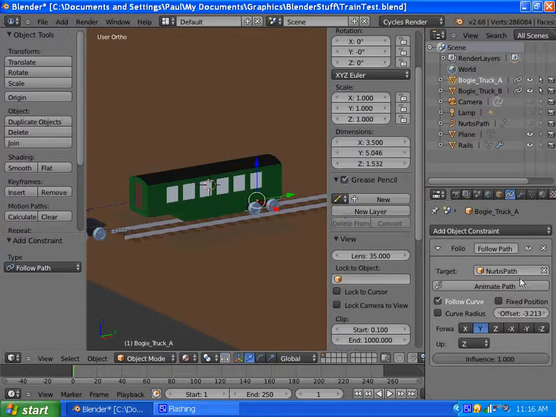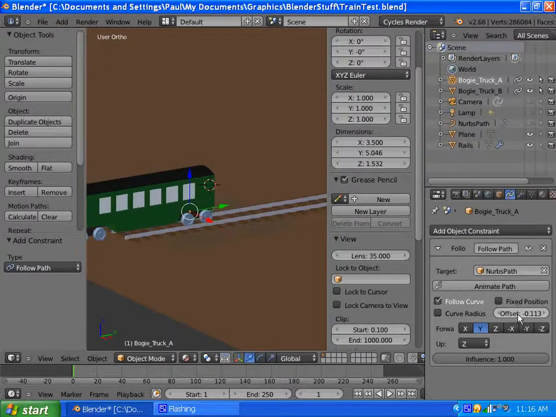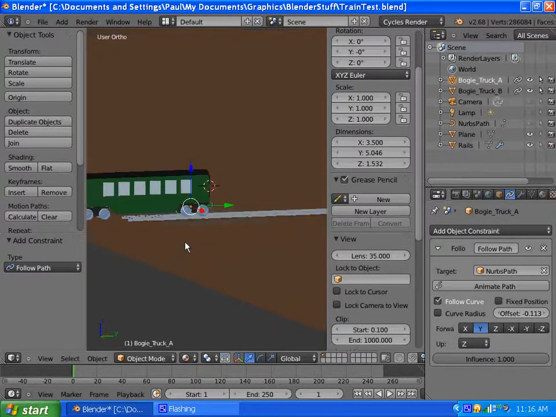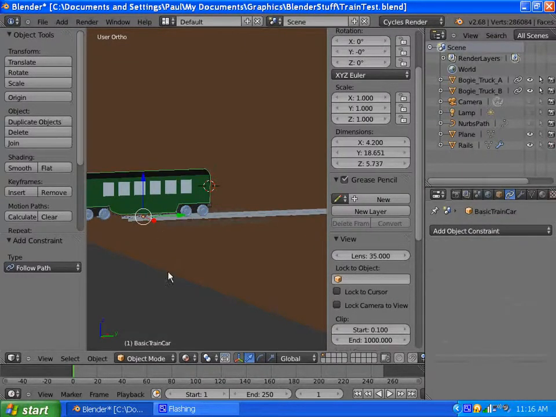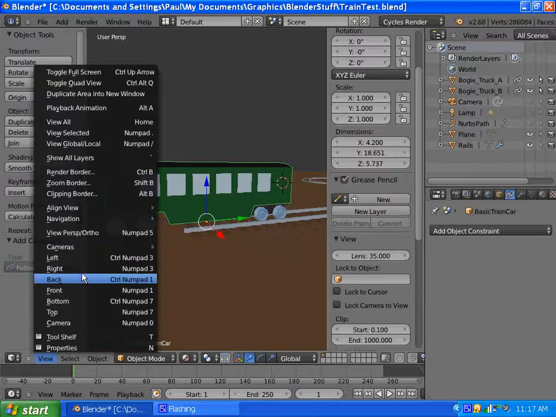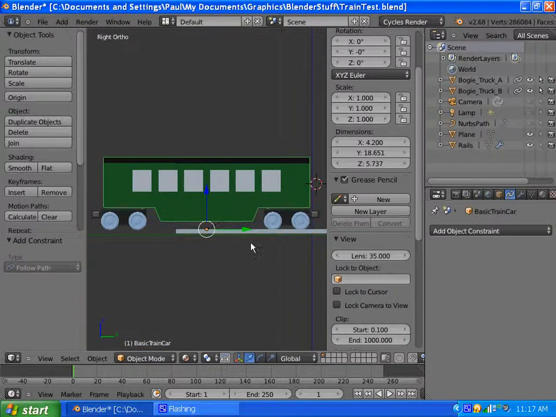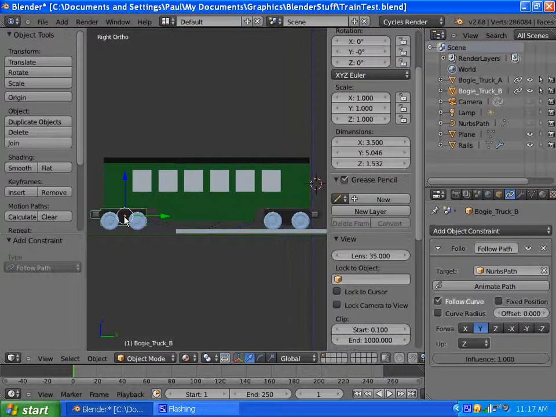Let's see. Change the offset, yeah. Basically, you want to move the offsets. This will take some adjustment. And let's center on the car real quick. And view from right. Should want this in ortho, view from right. And can use the offsets basically. Make sure the bogies are positioned reasonably under your train car.